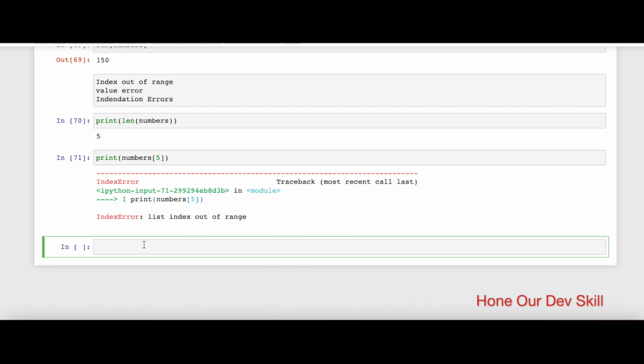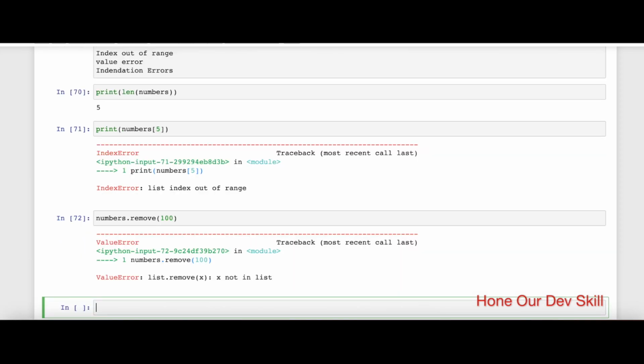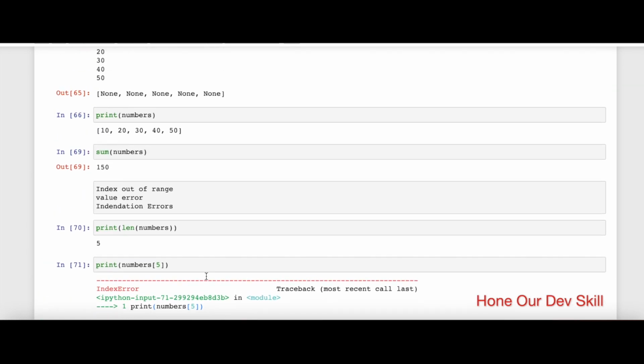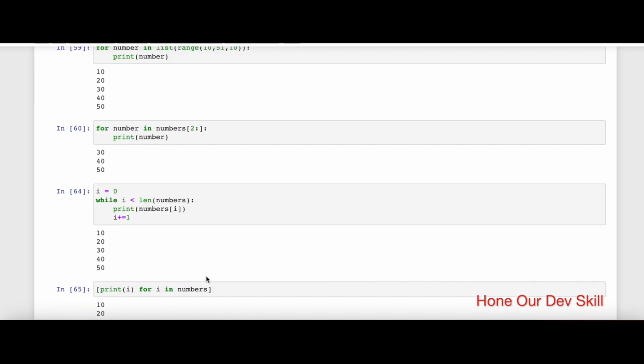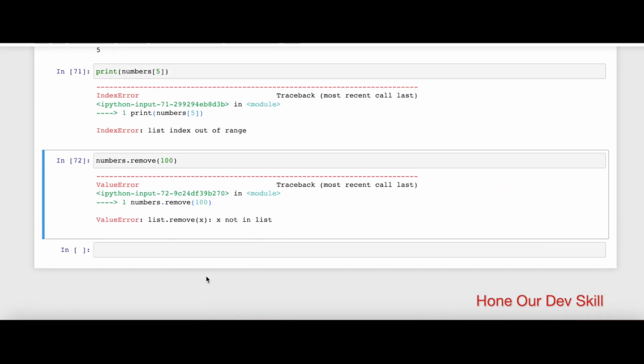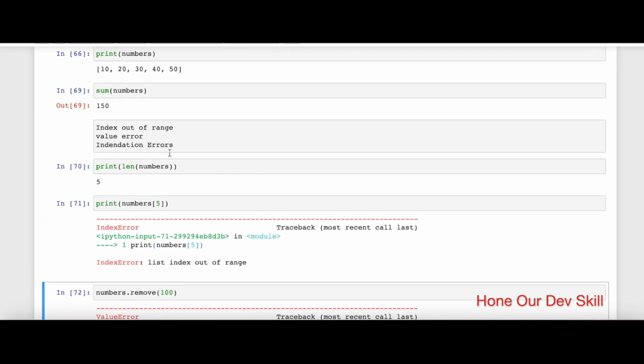Now, you may also experience a value error, which would be on the remove function. Let's say I want to remove numbers dot remove, and then I'm passing a value. Let's say I want to remove 100, and as soon as I execute that, you are thrown a value error because that value is not in the list. So basically, we can use try blocks or exception blocks to identify that error and then handle it appropriately. The next one is, just for my reference, indentation errors.